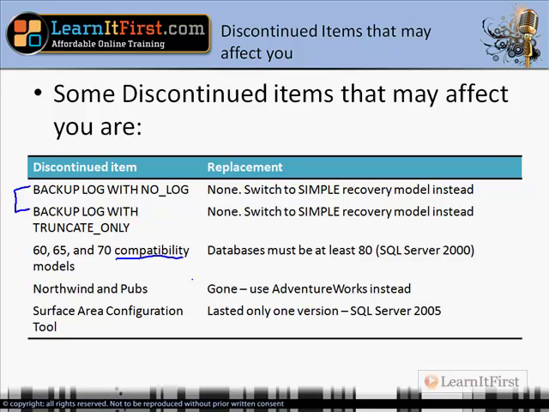The Northwind and Pubs databases. Some people are still surprised that they're gone. They were removed in SQL Server 2005 and replaced with AdventureWorks. Now the Surface Area Configuration tool. This was a tool that allowed us to set a lot of high-level configurations, like whether to use SQL CLR, whether to use remote connections, things like that. That was in SQL 2005, gone from SQL 2008.